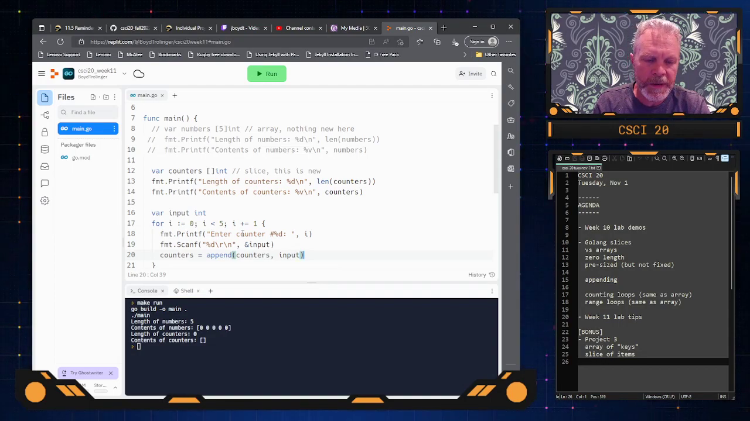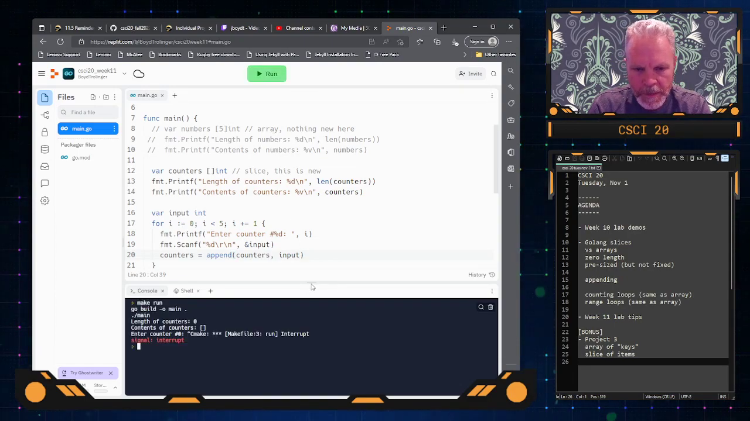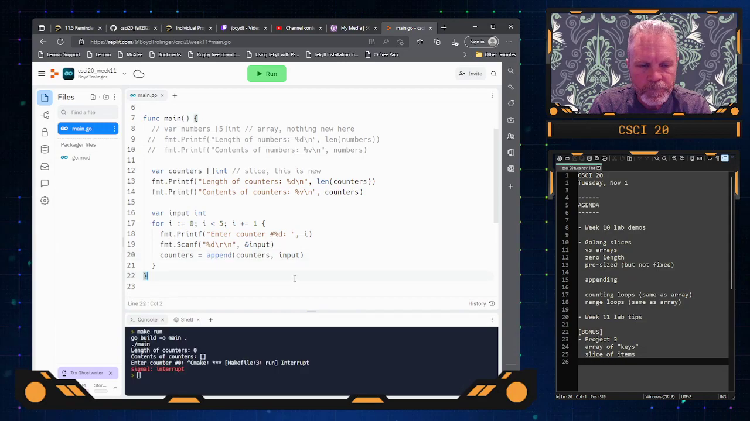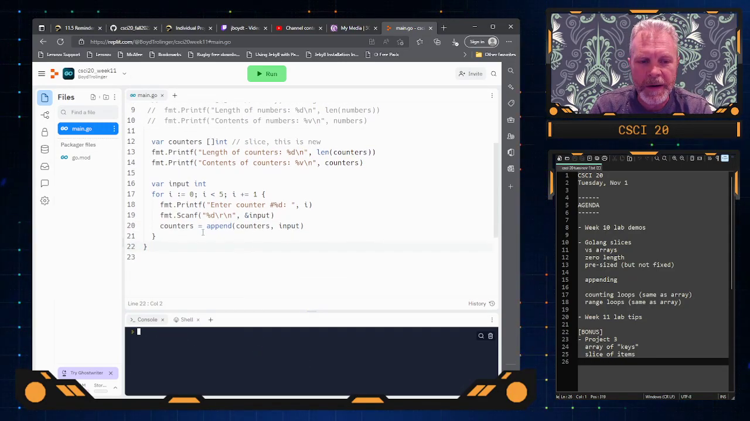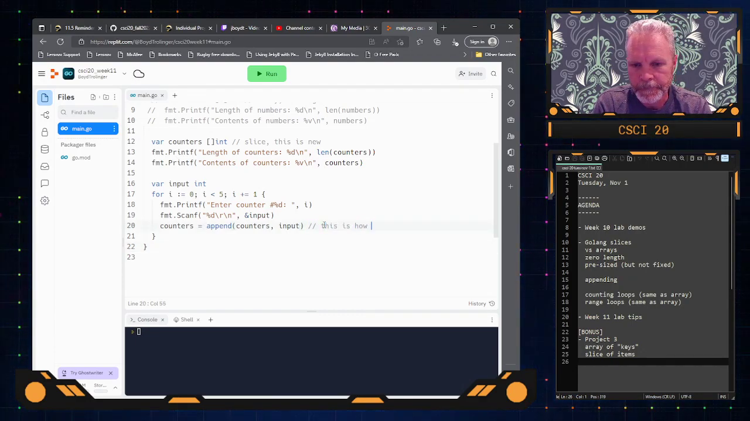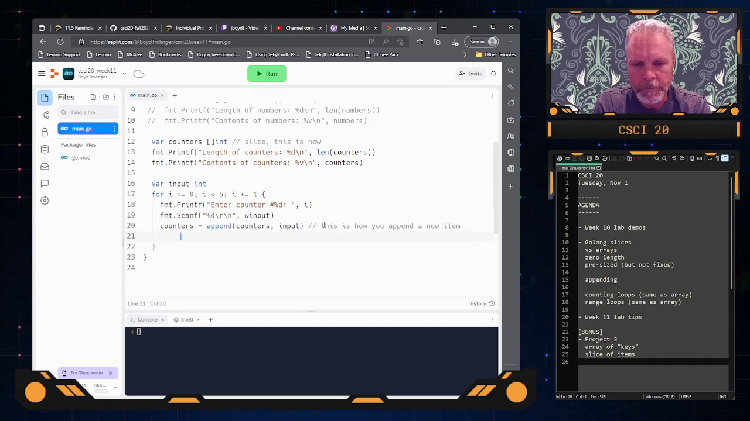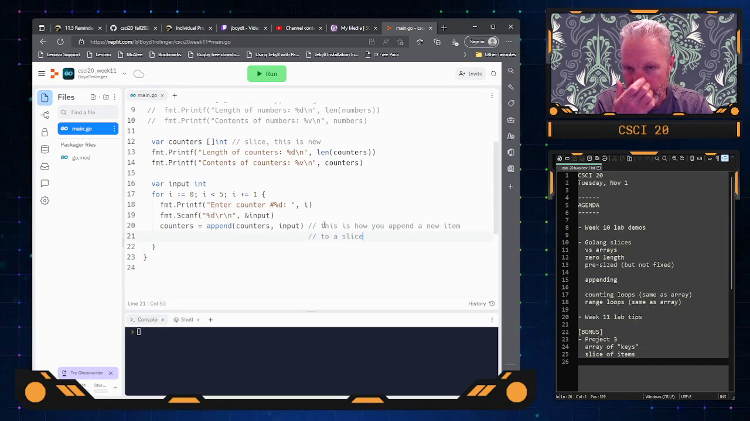Do I need to put the counters equals part? Oh, we'll find out. Clear that. Okay, so what am I doing here? This is new. New item to a slice. You cannot do this with arrays.